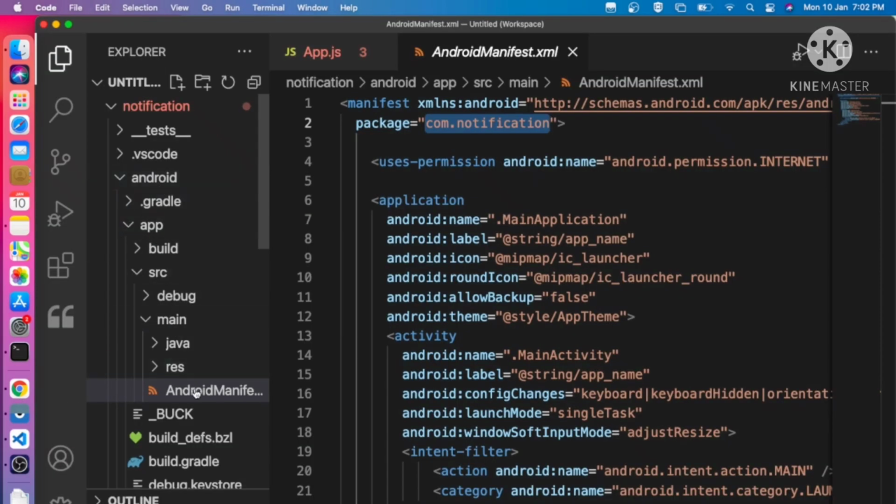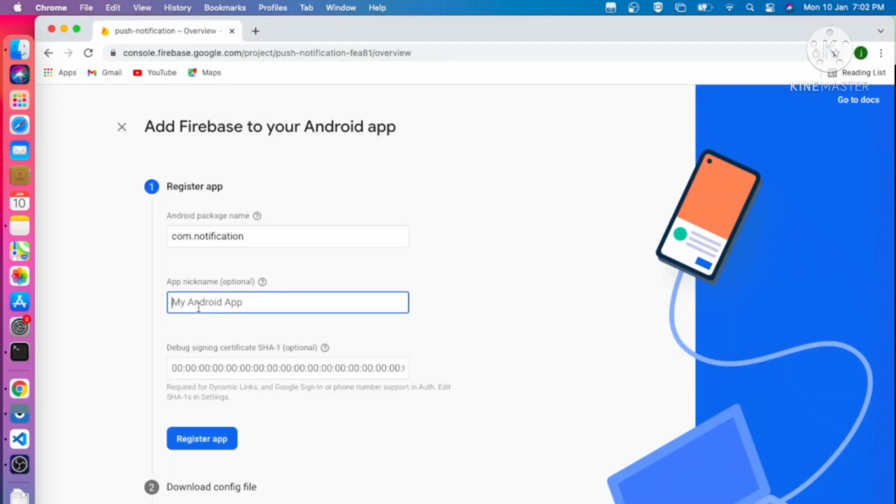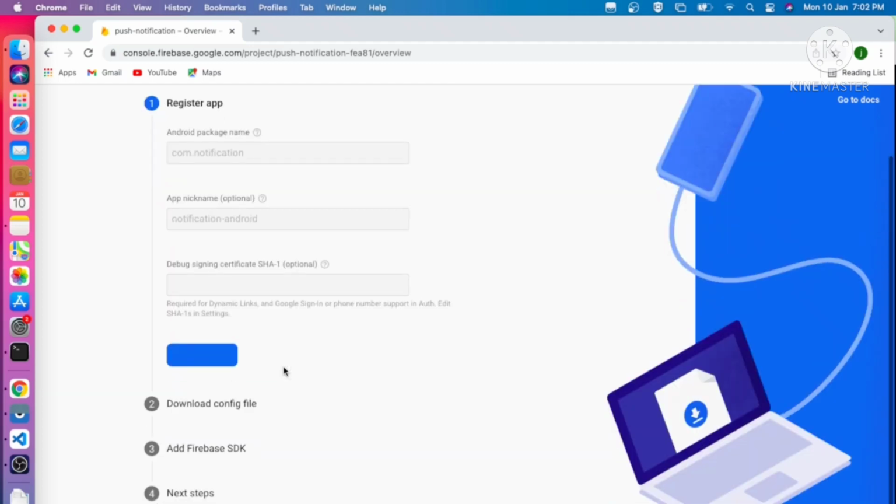Inside the Android folder, there is one file, AndroidManifest. So copy this package name, paste it here. We can just add a name, notification Android. Register the app. So it will register our application.